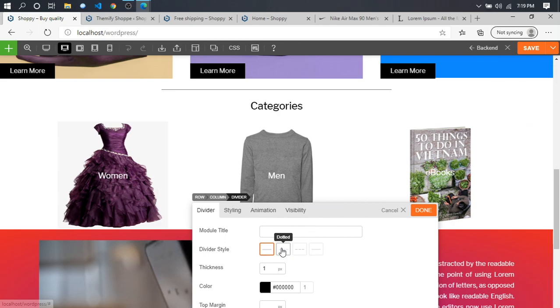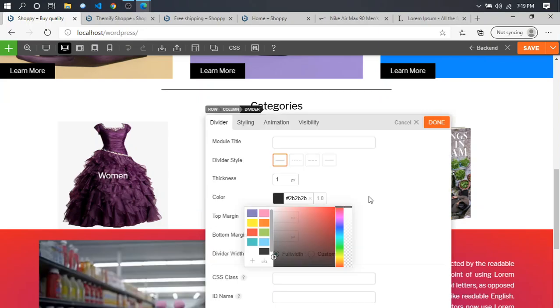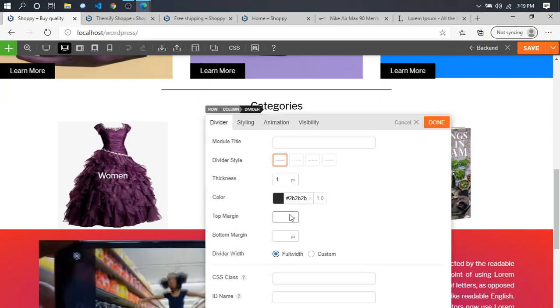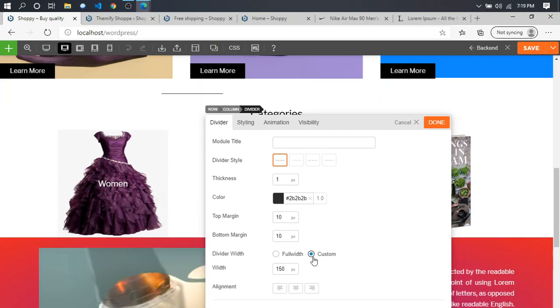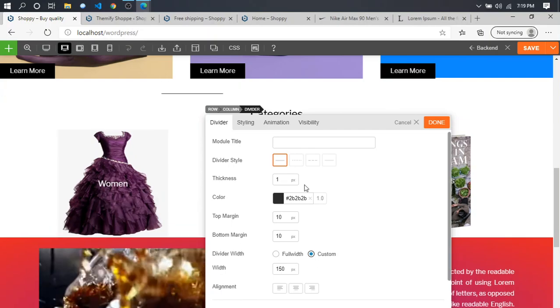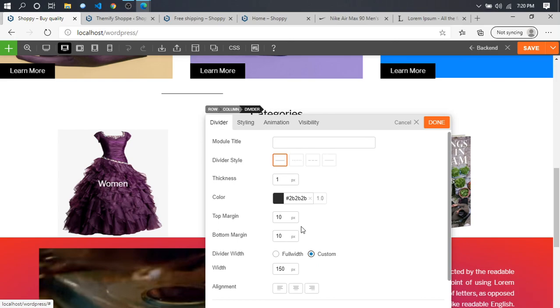Complete black line, or let's say make it a little bit grayish, and let's give it some top and bottom, let's say 10 pixels by 10 pixels, and a custom width of 150 would be enough, I guess. And make it centered, and done.